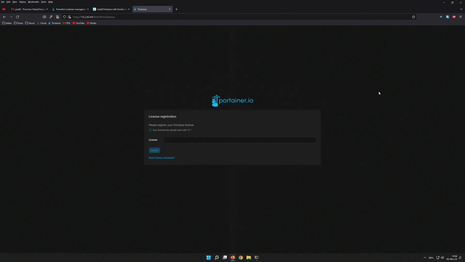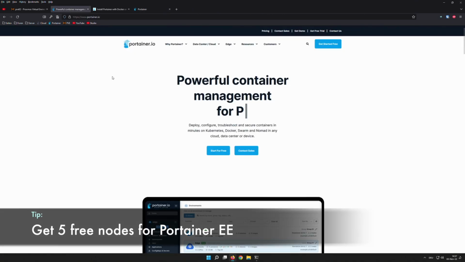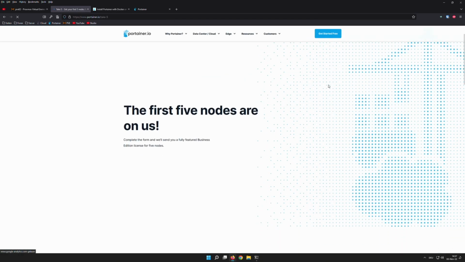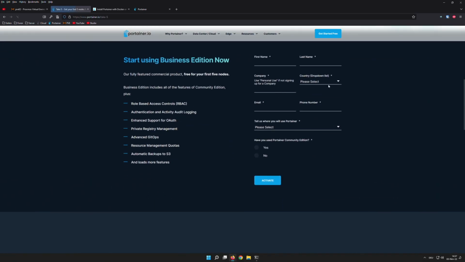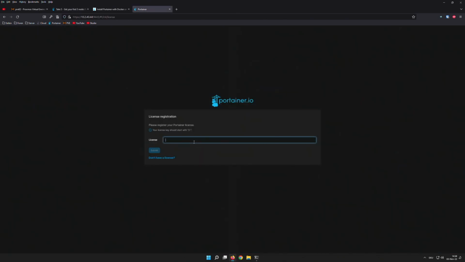In case you don't own a business key or you have not registered for your free 5-node key, please do it now. Open the portainer.io homepage, right at the top you will find the Get Started Free button. Click it and scroll down. Enter your credentials and submit. You will get your key within minutes. Now we can move on with our key.